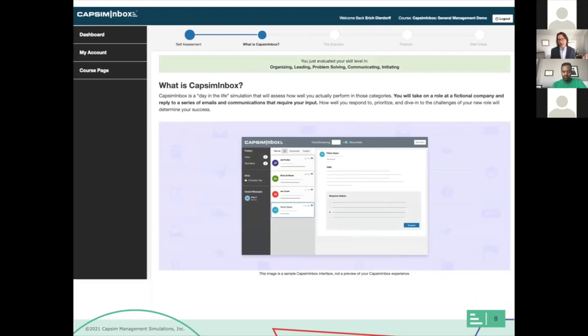It prepares them, reminds them of what's going to be assessed in that inbox and what they just self-rated. Tells them, hey, it's a day in the life simulation. All inboxes are like that. You're assuming a role. It's a day in the life of a manager, a day in the life of a marketing person, or whatever it might be, right? There's always some sort of storyline that eases people into it and tells them this is what it looks like and this is what you're going to do.